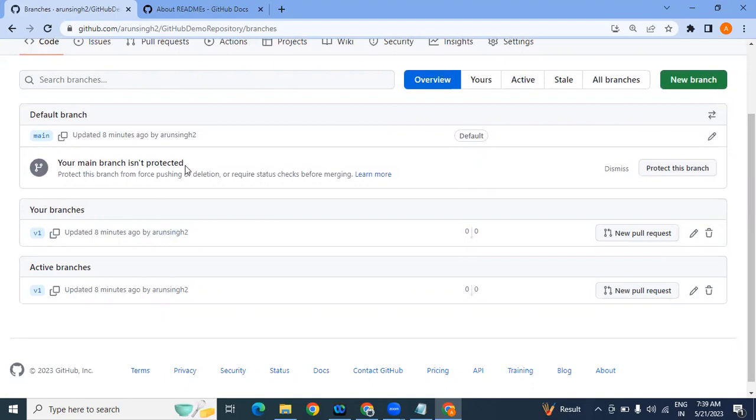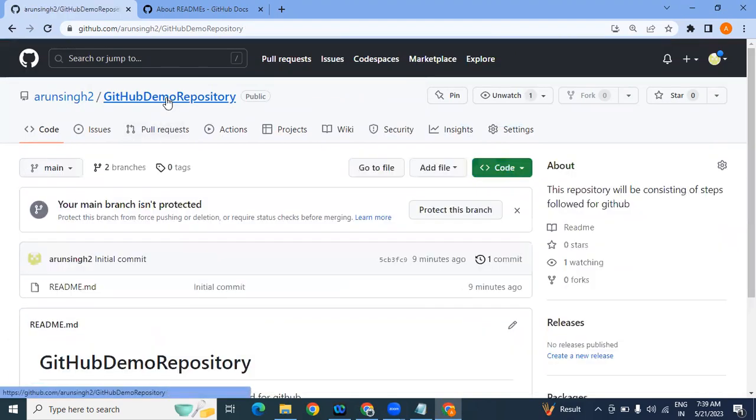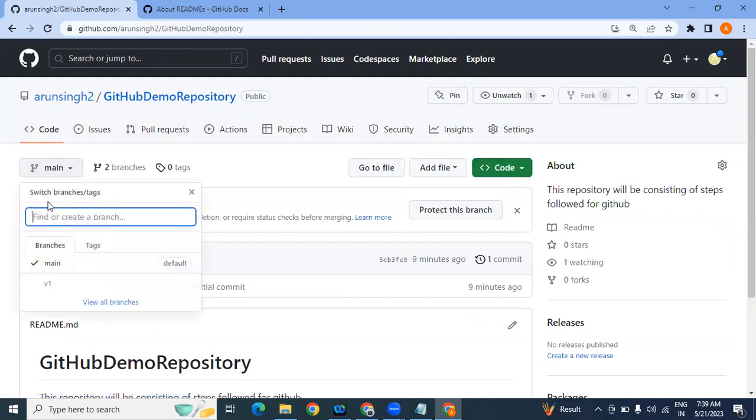The main branch was also updated 8 minutes ago, and I have just created a copy of that branch. So that branch is also updated 8 minutes ago only, because I have not made any code change in the v1 branch. Now we have two sets to make code changes: one is the main branch and the other is v1. If I want code in the main branch, then I have to follow some other steps.